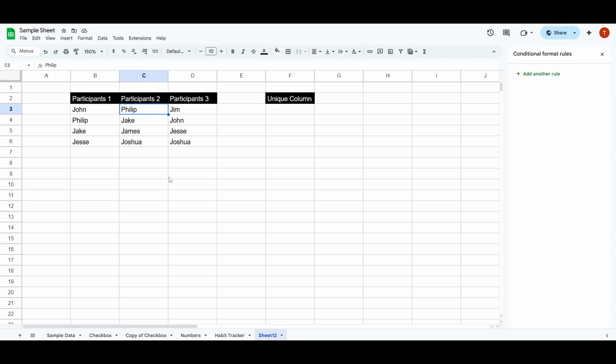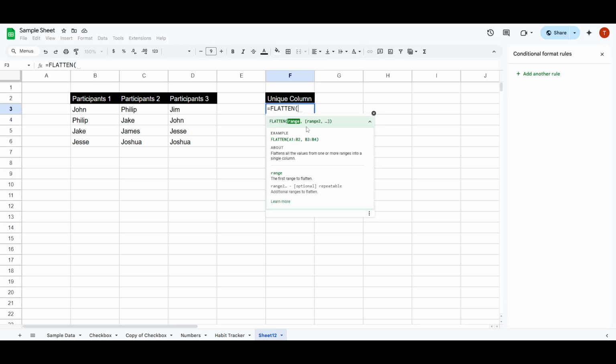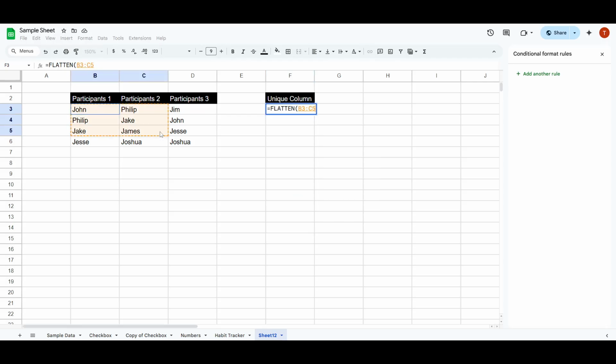The first step in this process is to combine all these lists into one seamless list. For that, we'll use the flatten function. The flatten function is excellent for taking multiple columns of data and consolidating them into a single column. This makes it easy to handle all names at once.